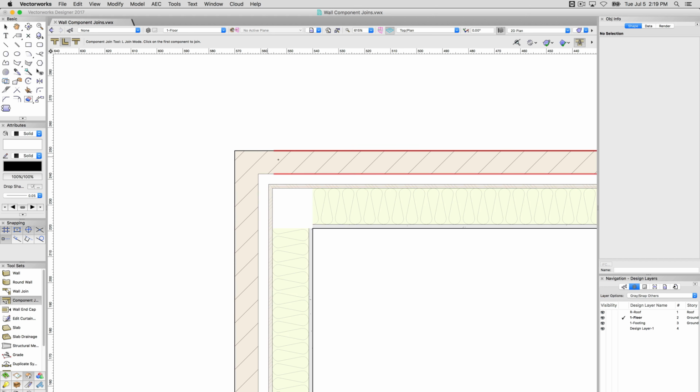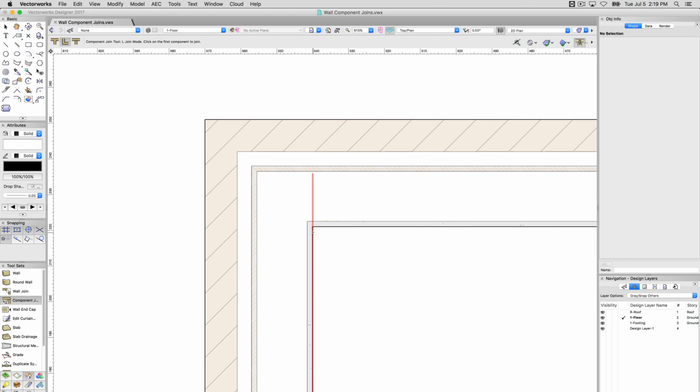Simply go to the L join mode, click first on this component, and second on that component. It'll snap those right together. And then you can see, as we zoom in a little bit here, we fix that as well.